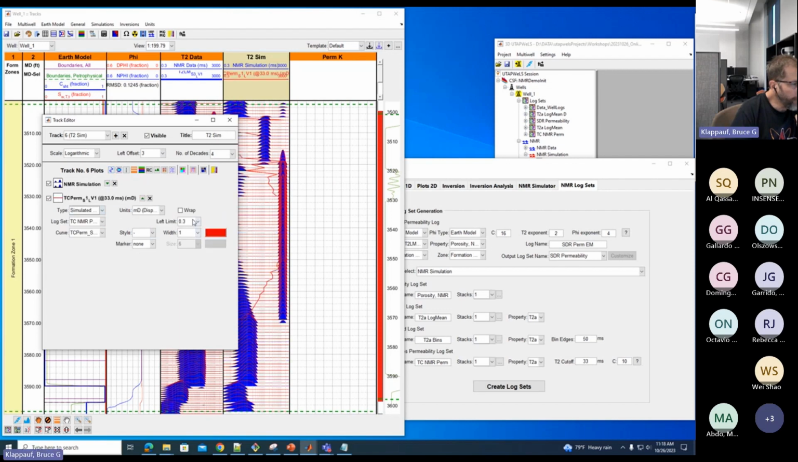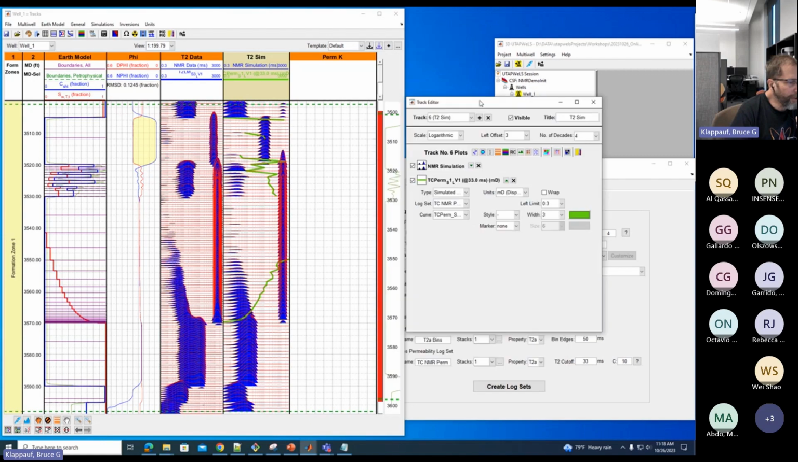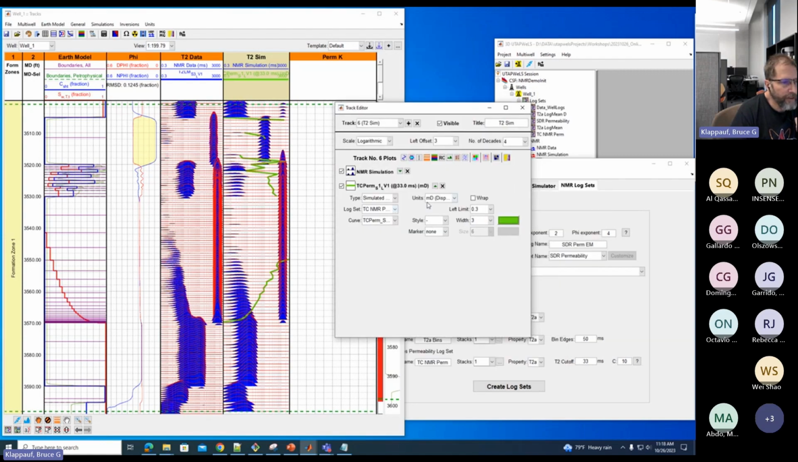Both the simulated log, make this bigger, and we'll make the screen like the other one. Okay, so there's the T2LM for the simulated data, and that doesn't seem quite right. Did I pick the wrong one? Oh, I picked the wrong T2. Yeah, there we go.